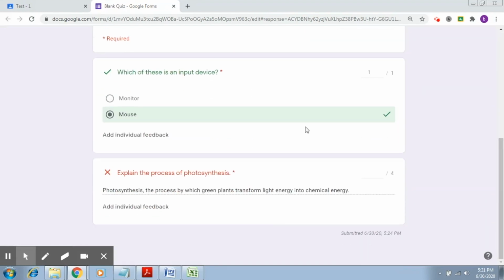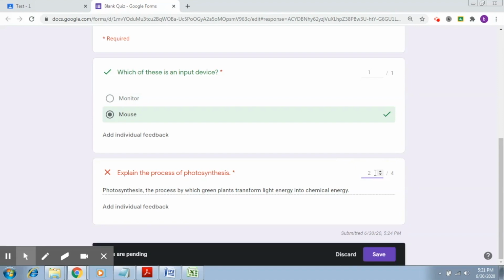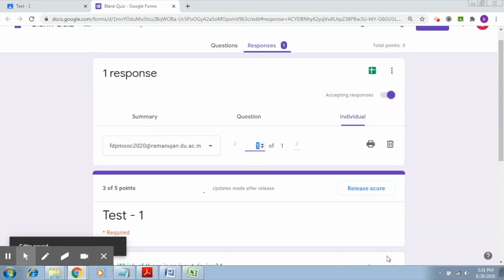Now, the first question was, of course, automatically graded. The second question is one which I need to grade. Now, let's say after seeing the answer, I give the person 2 out of 4. After that, I click on save. And now I'm going to just release the score for this student.